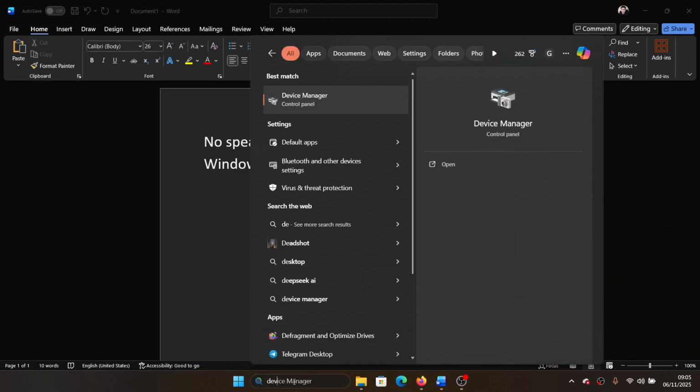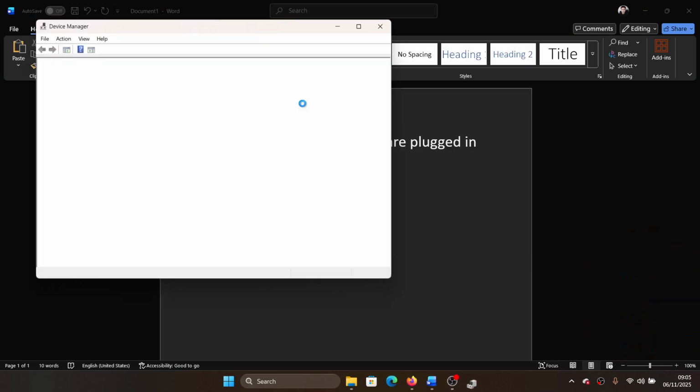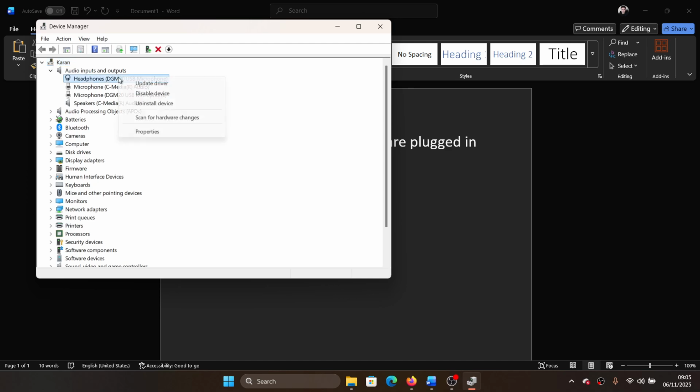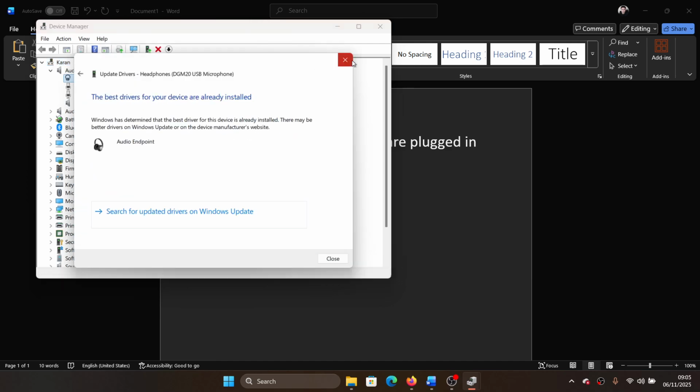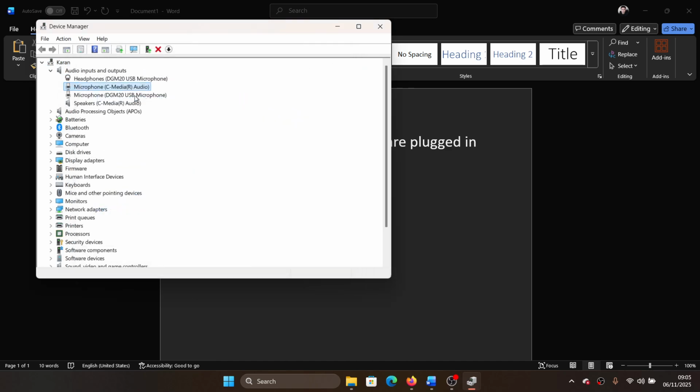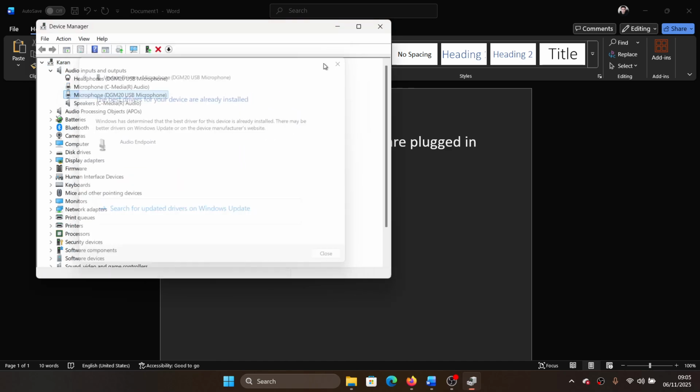So search for device manager in the Windows search bar, open device manager, expand the list for audio inputs and outputs, right click on the first one and update the drivers, right click on the second one and update the drivers, and simultaneously update all the drivers.